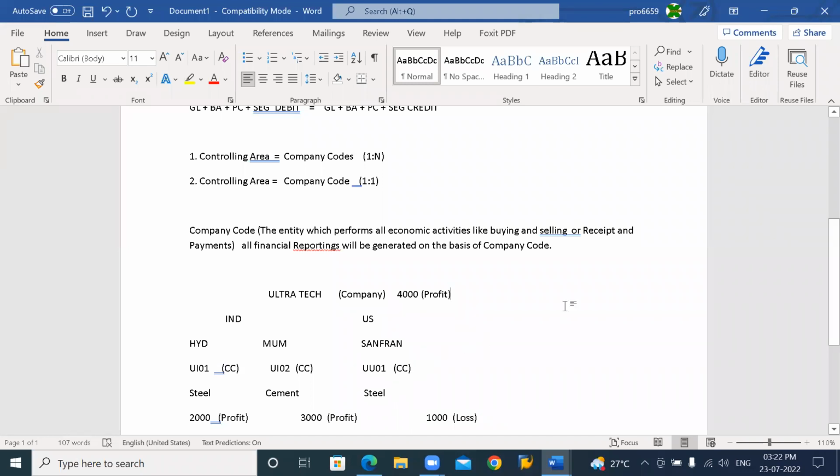As I said, somebody asked why it is optional. So here, what is my company? Ultratech. What are my company codes? UI01, UI02, UU02. What is company and what is company code?